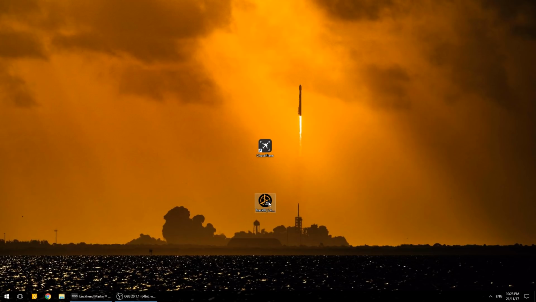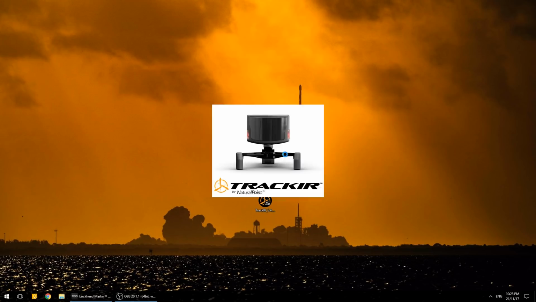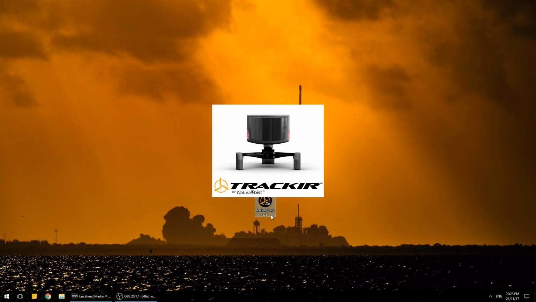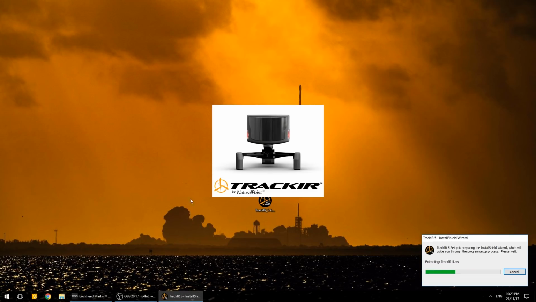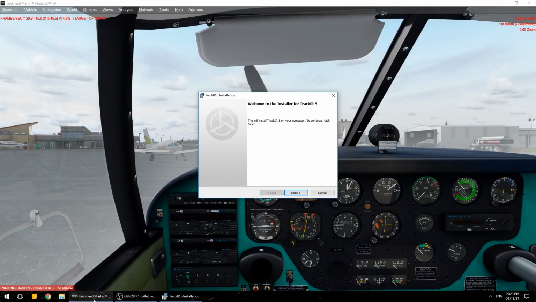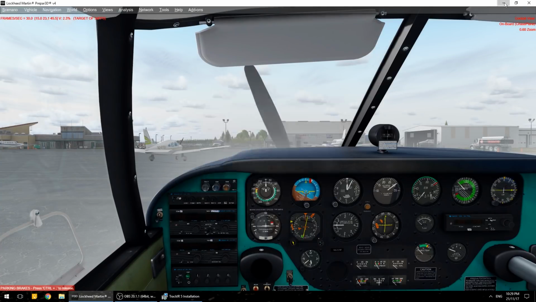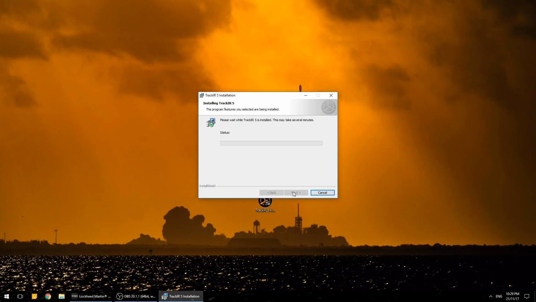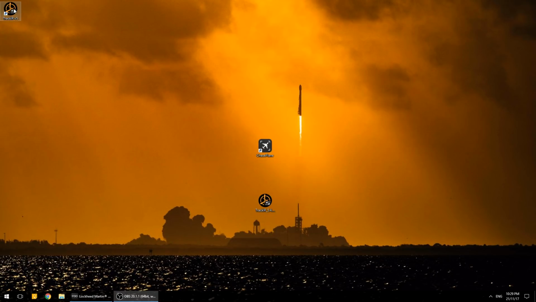So I have TrackIR here. I downloaded the setup from the website. Current version is 5.4.2. So we'll go ahead and install that. You'll notice that I have P3D running in the background. You don't even need to shut it down for this to work. We're going to do that live with the sim running. So you see I have TrackIR installed here.